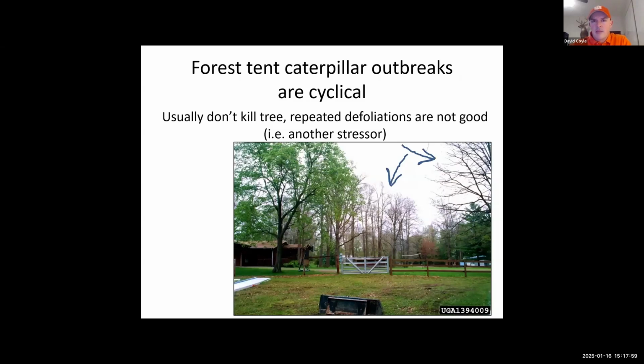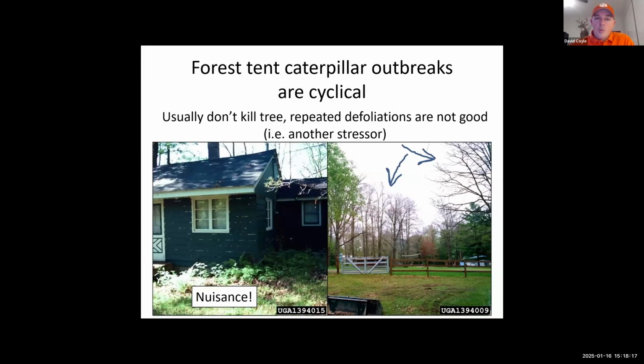A tree can handle one, two, even three years of full defoliation because of the reserves it has in its roots. Now, not every tree can do that. Recently transplanted trees in roadways and medians or places like that are much more susceptible, but they can handle a lot more defoliation than you think they can. One thing about these outbreaks, though, they're a massive nuisance. And if you look on this house, there's all the little white spots on the siding. Those are all cocoons from forest tent caterpillars just covering this.